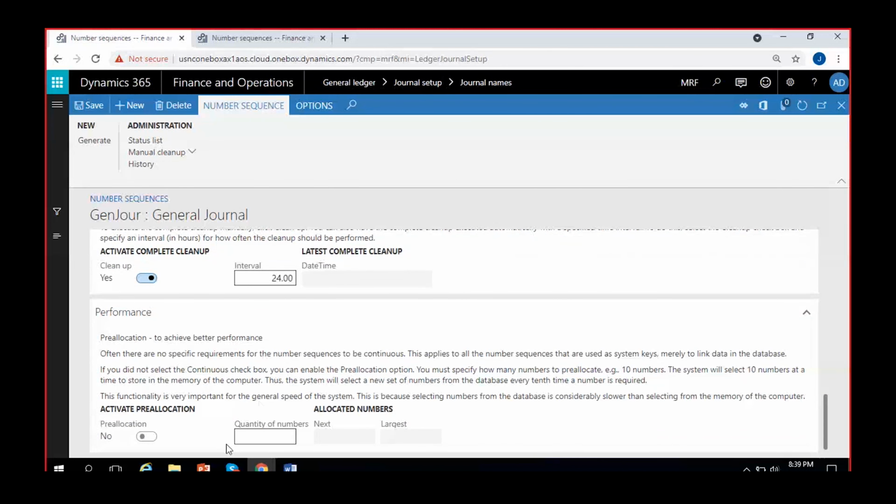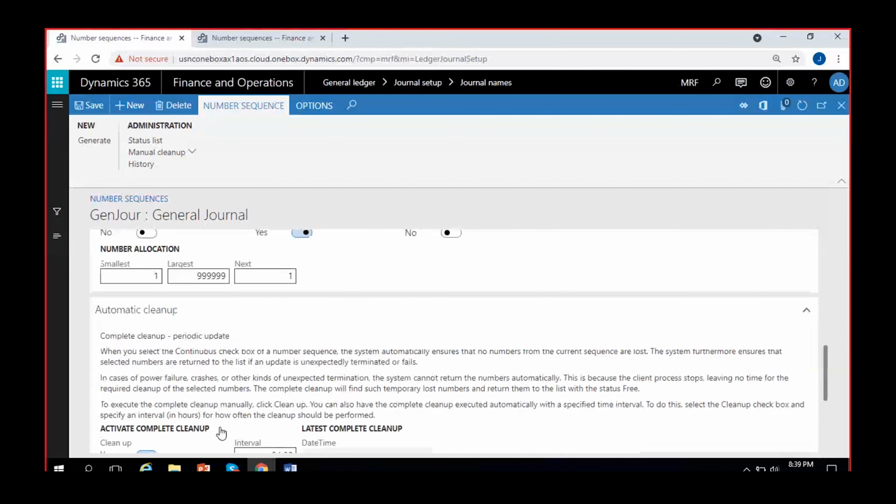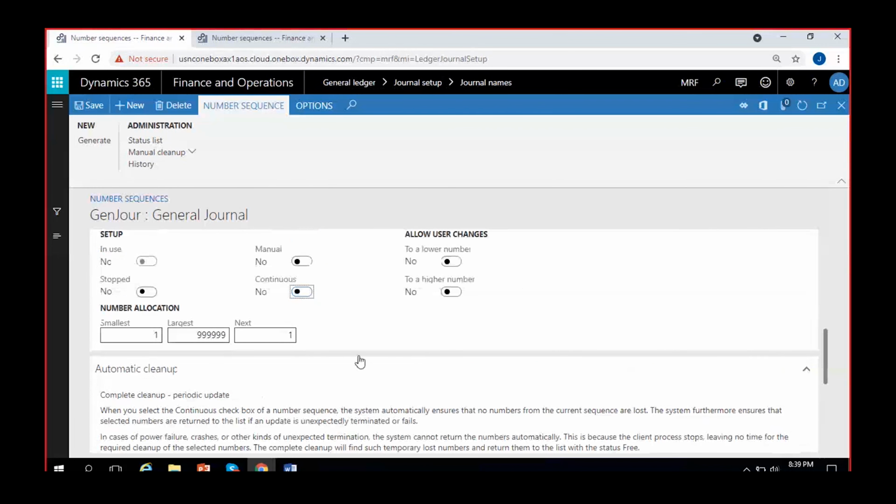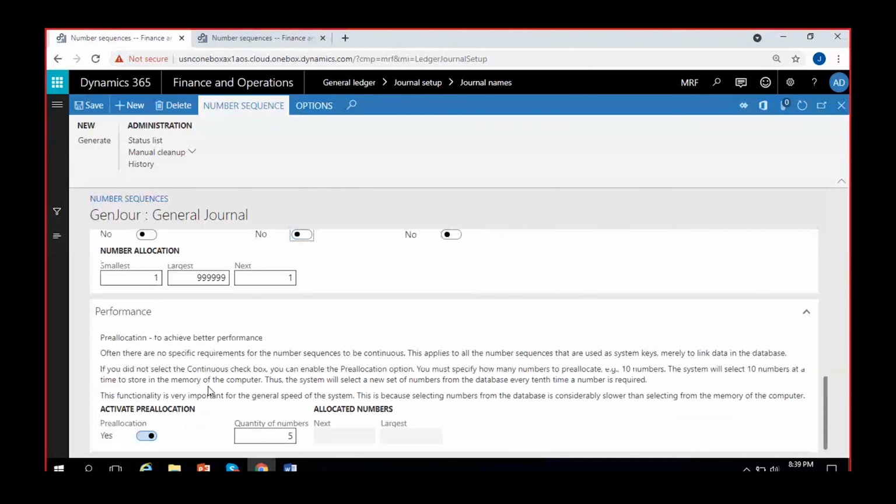Then I have something called pre-allocation. Pre-allocation is not available when you have it as continuous. So if it is not continuous, this pre-allocation option is available. Actually, you can read the description here in the pre-allocation. Pre-allocation is very rarely used.